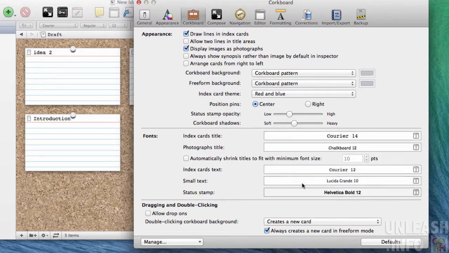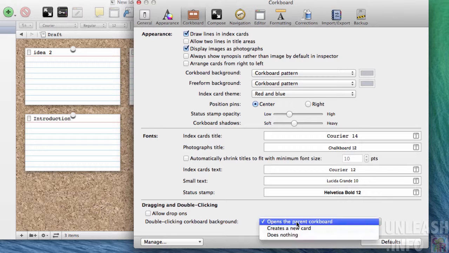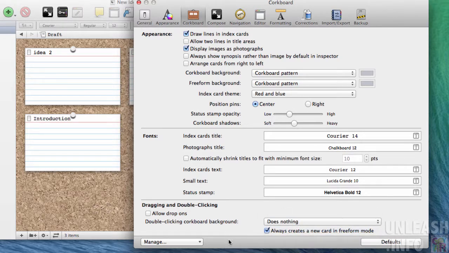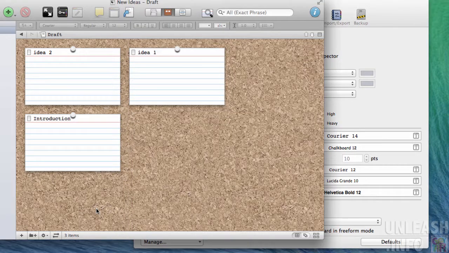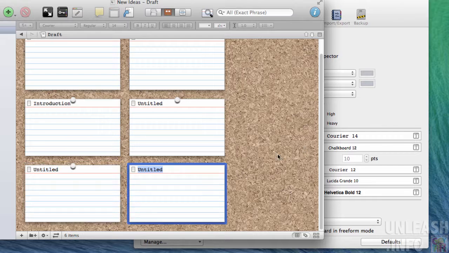And then down here, this is quite useful. Double clicking the corkboard background opens a parent corkboard, creates a new card, or does nothing. By default, this will say does nothing. I quite like creates a new card. It gives you another way in which you can just quickly add a new document to your project. So now if I double click, it just adds a new card to my project.